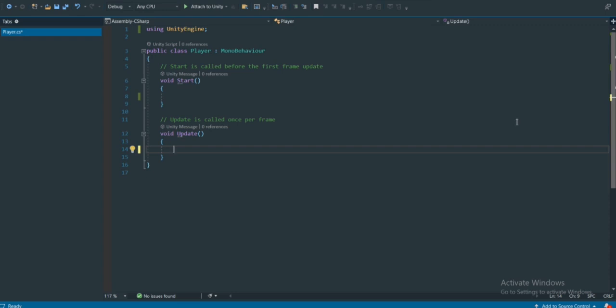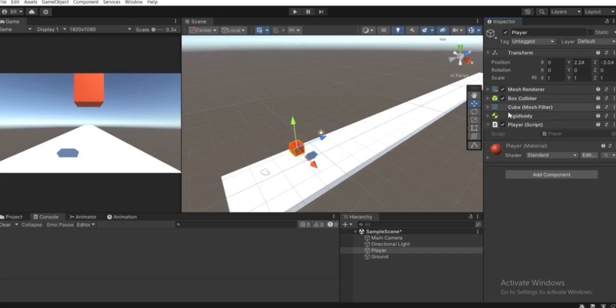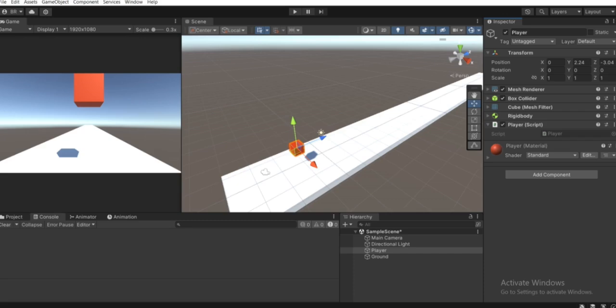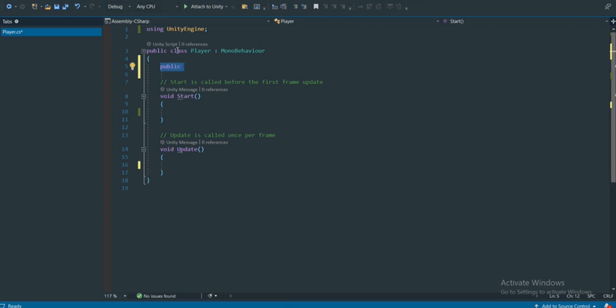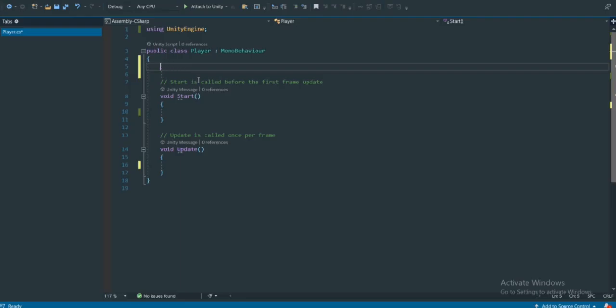We need a reference. So let's go to the top of our class and make a variable, and the variable type is right over here, you can see Rigidbody. We need to make it public. If we make it public, we're going to be able to see that field right over here. If you make it private, you're not going to be able to see this field. If you remove private, by default it's going to be private. So I'm going to make it public so we can see it.